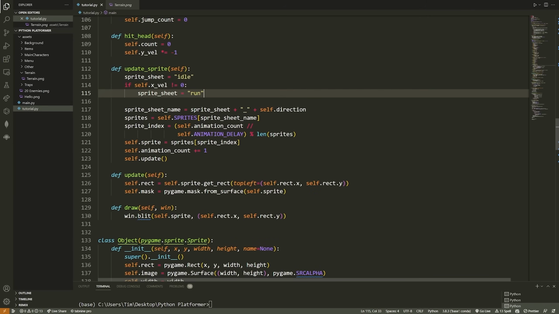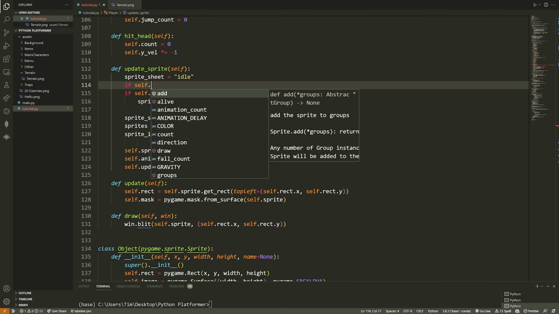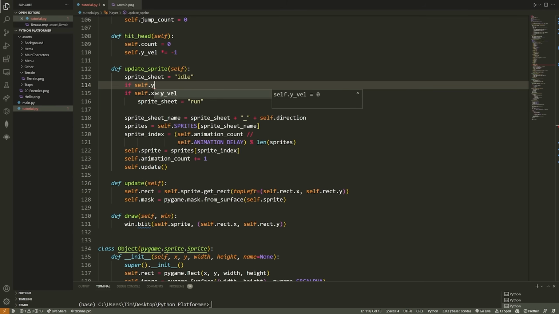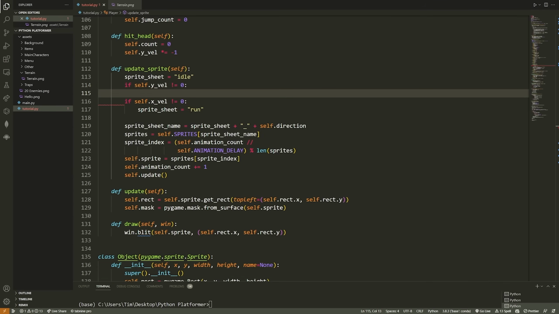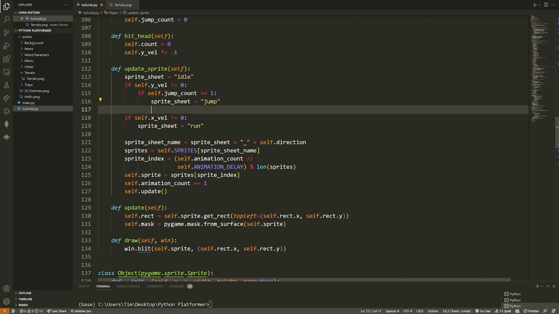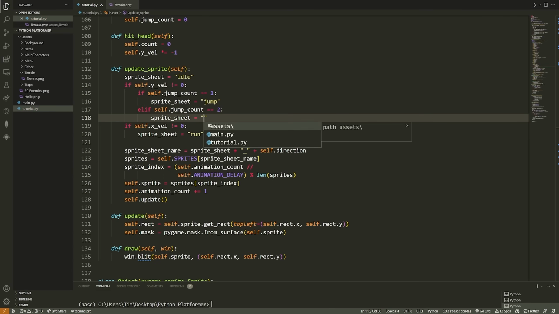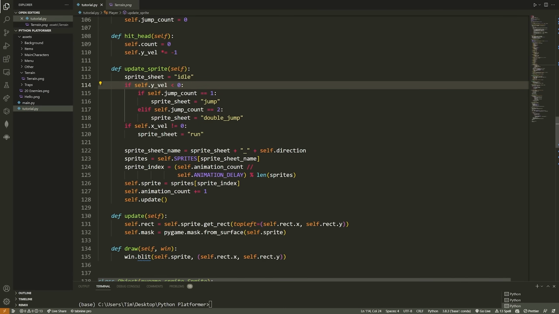So if we go to update sprite, all we need to do here is we need to say if self dot, and actually I need to refer to my cheat sheet here because this is a bit more complicated than I thought. Okay, I'm going to say if self.y_velocity does not equal 0. Then what I will do is say if self.jump_count equals 1, then my sprite sheet is equal to jump. I'm going to say elif self.jump_count equals 2, then my sprite sheet is equal to double jump. Now this is actually going to be if my velocity is less than 0, which means I'm moving up.